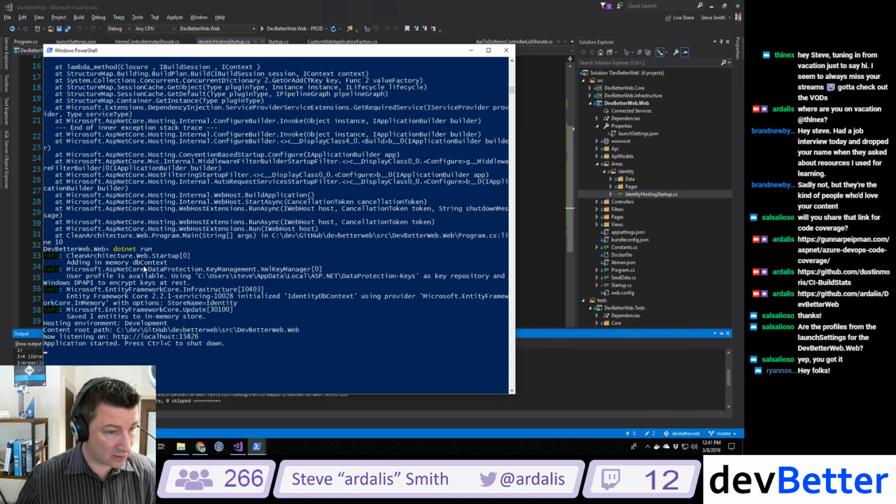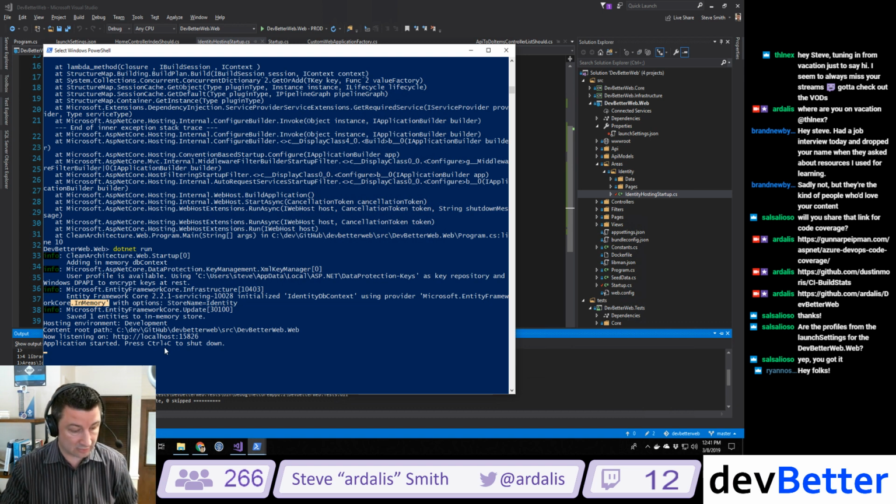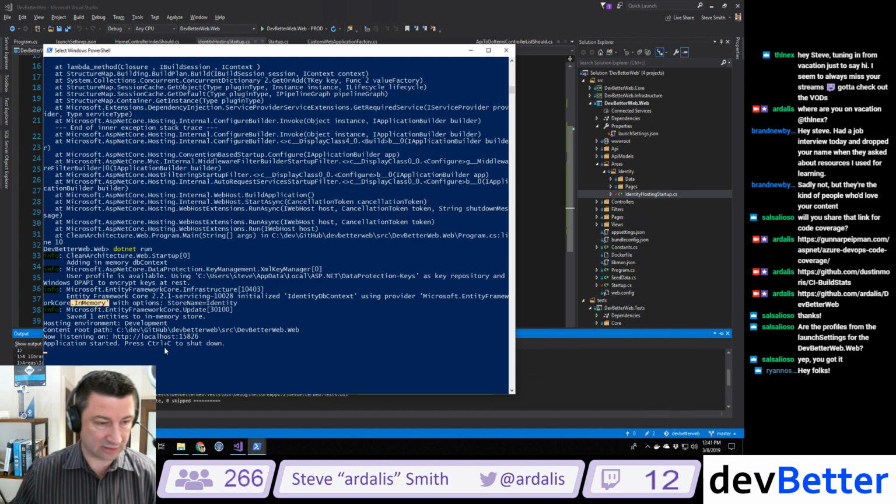Alright, so it's running with an in-memory DB context because I didn't tell it to run in production. Here it is telling me it's running in development mode, and Entity Framework initialized identity DB context with in-memory. So even though I don't have my logging telling me, I do see the default info logging telling me that it's in memory. So it seems like this is working.